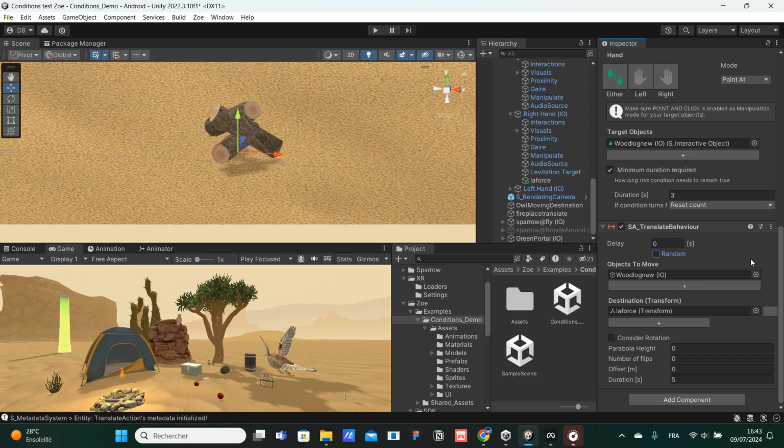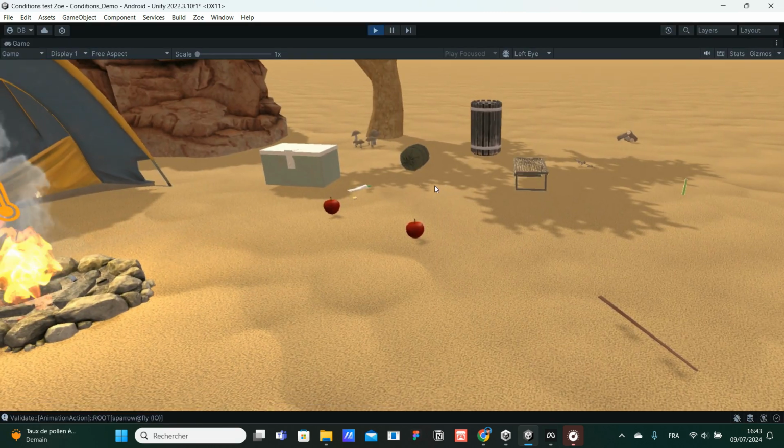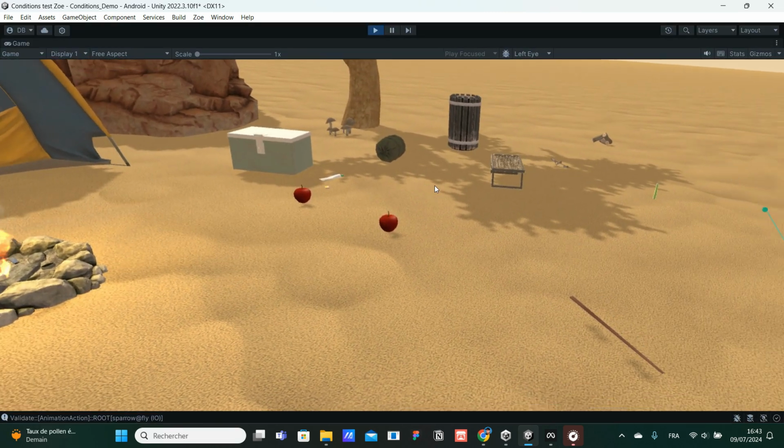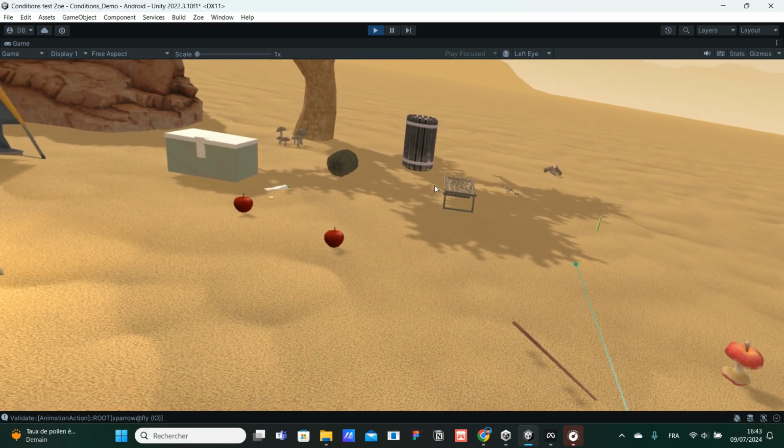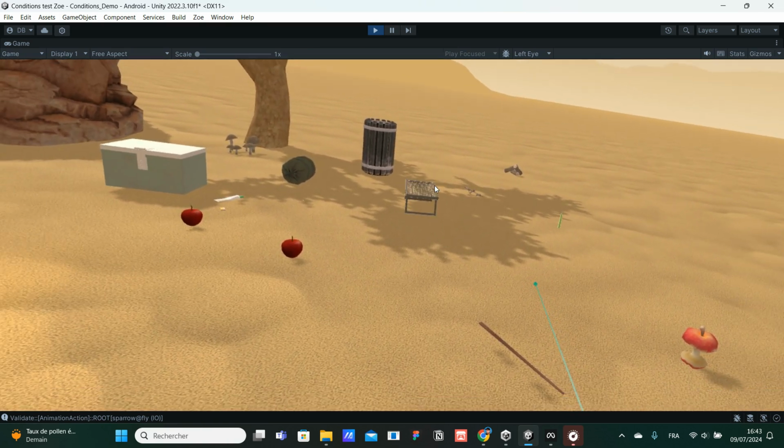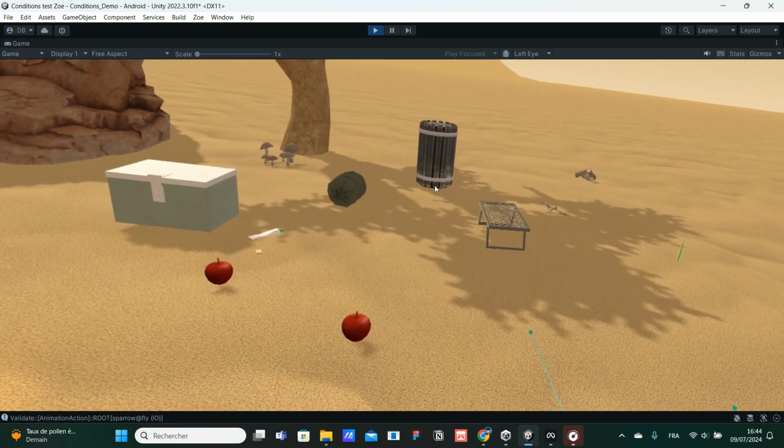So we are going to go back into VR to see if that works. All right, so we are back in VR. So we need to go to the wood log. So you can see that it's straight over there. So I'm going to move towards the wood log.